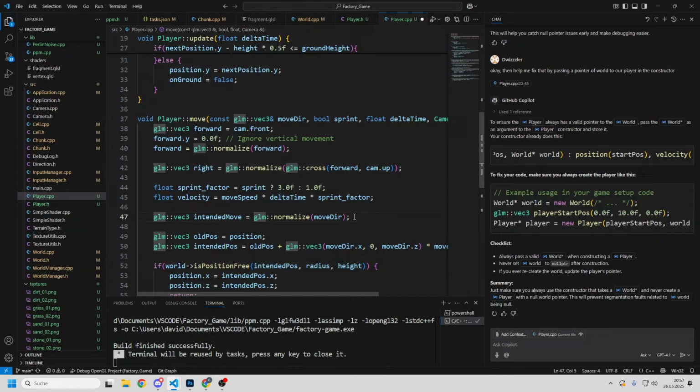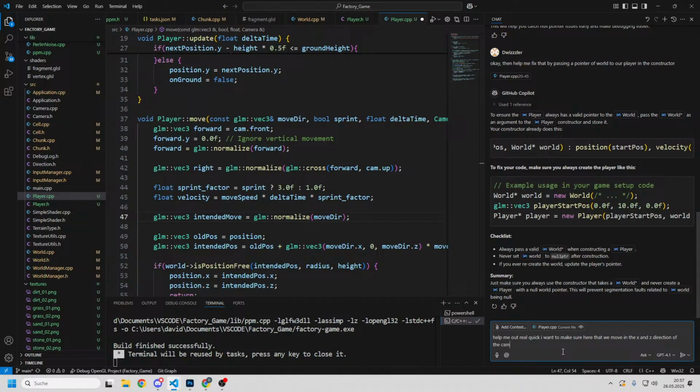So let's say we have these move directions, but we need to put them in the direction of where we're looking. How do we do that? Let's just ask our friend. Help me out real quick. I want to make sure here that we move in the X and Z direction of the camera.